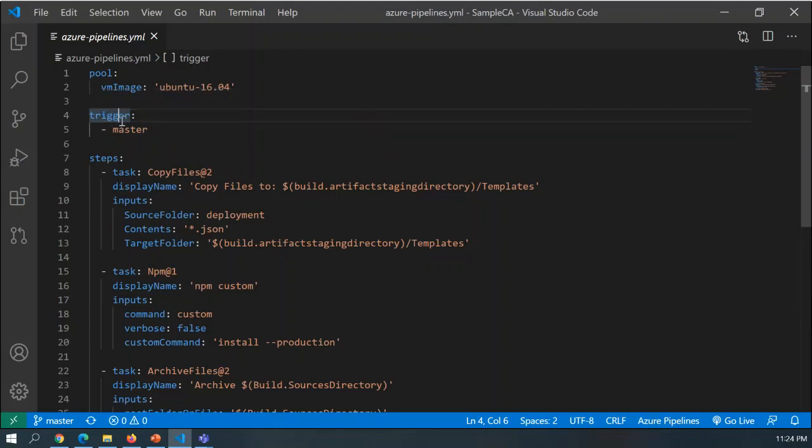Similarly, you want to say when you want to trigger your pipeline. Every pipeline needs to be triggered. These are a few basic things which are there for every kind of integration. Here we are saying that whenever there is something checked into the master branch, I want to trigger this pipeline, and this pipeline will have these steps.